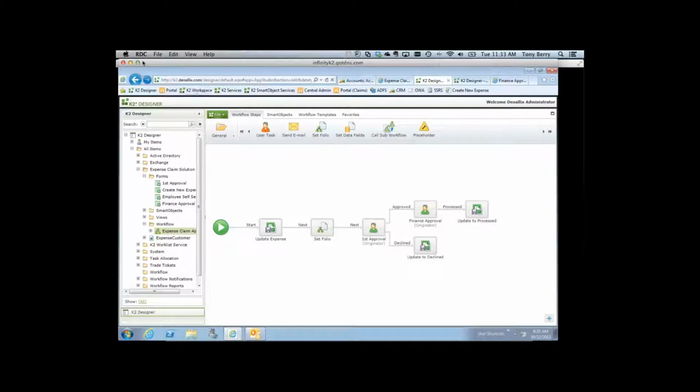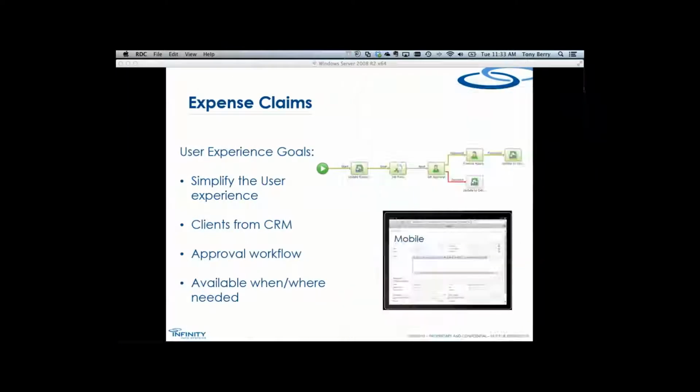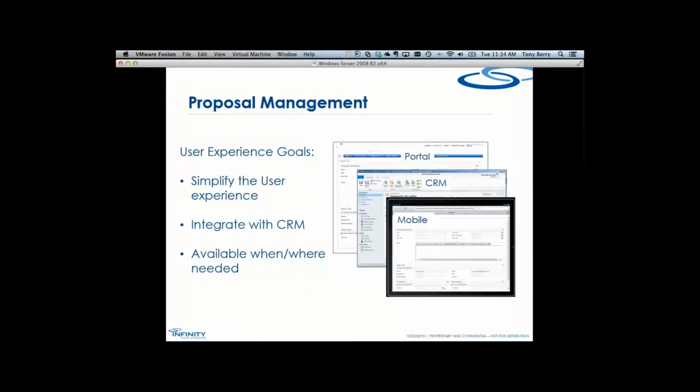What I thought I would do now is bring up the second example, which gets much more detailed and much more involved in the way that it integrates with CRM. We're going to look at proposal management. The user experience goals here were, again, to simplify that user experience. This is going to integrate much deeper with CRM, and it's going to be available in multiple places: not just a portal, but also within CRM itself, and within mobile.